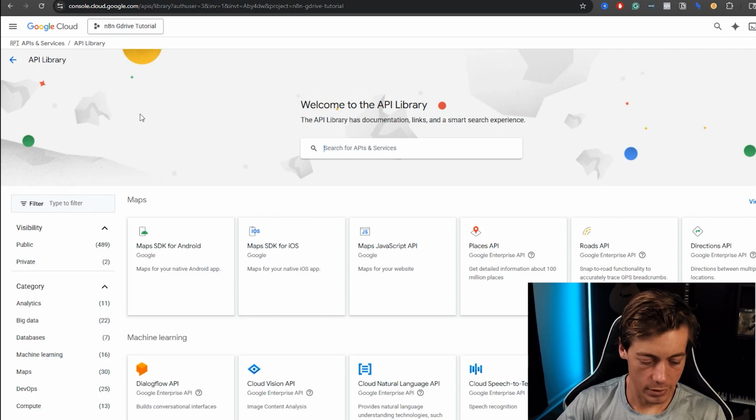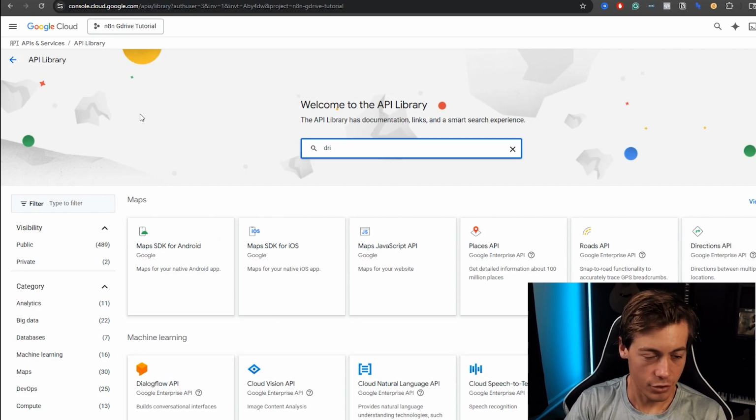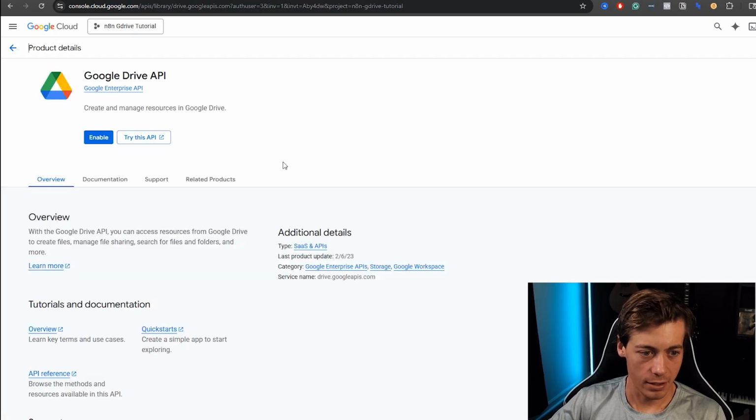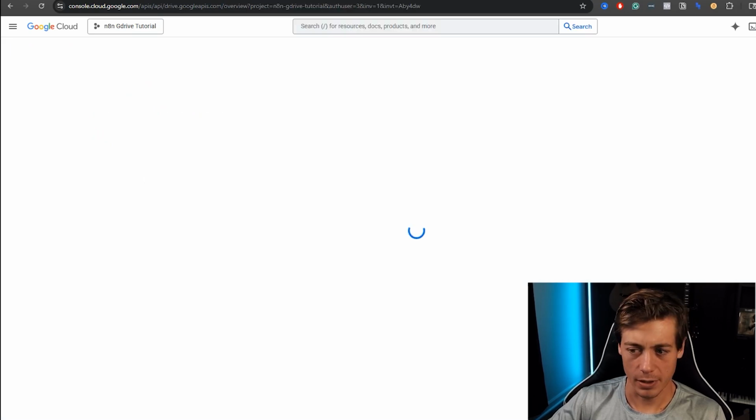And then what we're going to look for is Drive. You should really put Google Drive. So put Google Drive over here, and we're looking for the Google Drive API, right? So we're going to click on that over here. And the first thing we're going to do is click on enable. This will take a second, make sure that this runs. And I will be back once this is ready to go.